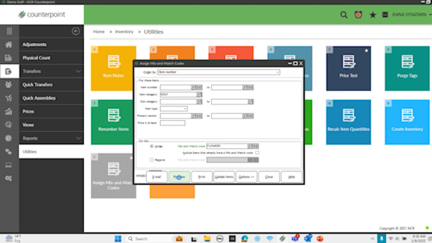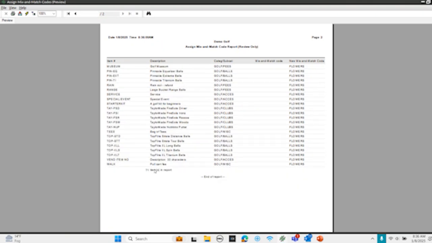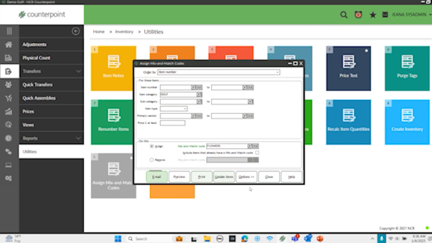So I'm going to click on preview. So this is everything that it's going to assign the mix match code of flowers to. And I can even go to the end of the report and see it's going to affect 71 items. And then when I'm happy with that, I'll just click on update items, and then Counterpoint will write this value back to my item records.